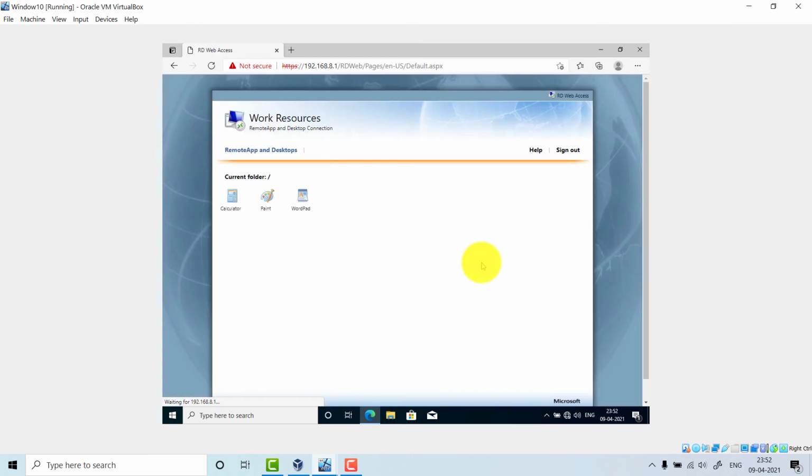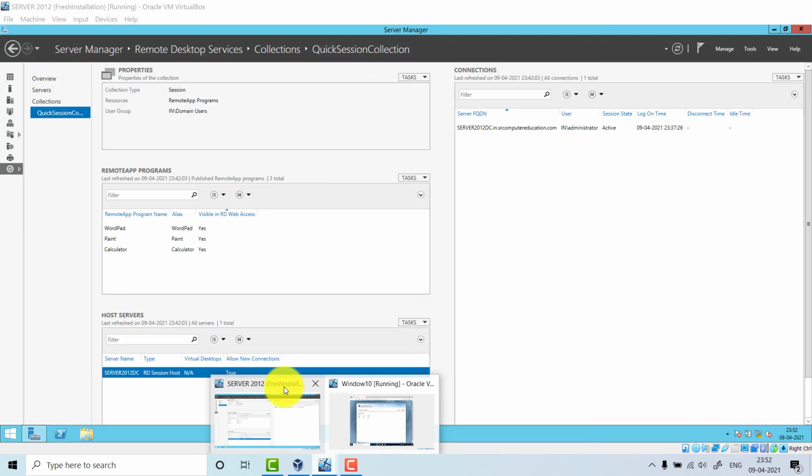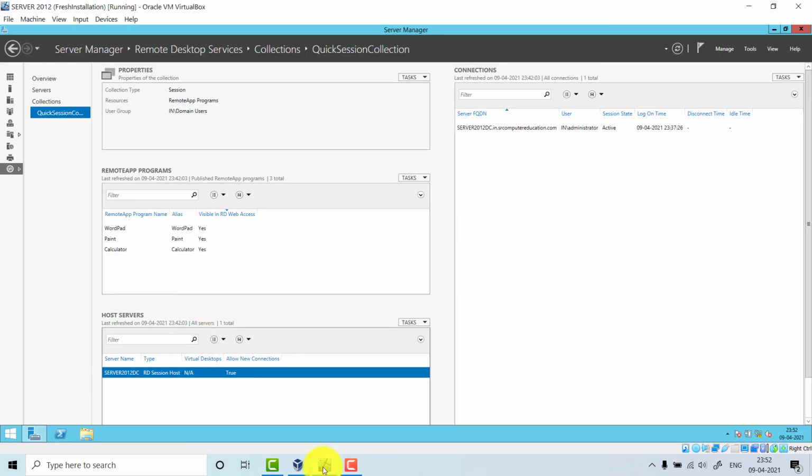Sign in. See student, all the three applications are listed here. If you are having VLC also, then the VLC will also be listed here. So for the time being, I am opening Paint from my client machine. See, actually we are not accessing these three applications from our client machine. We are accessing from server, from here, these three.